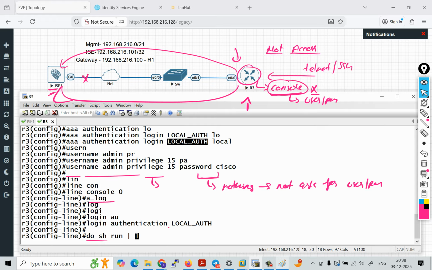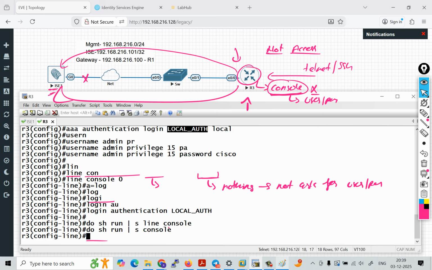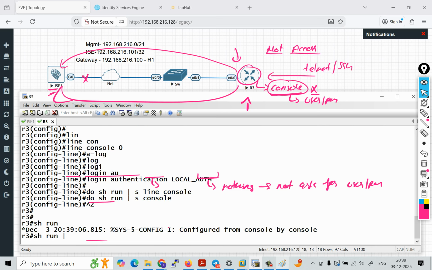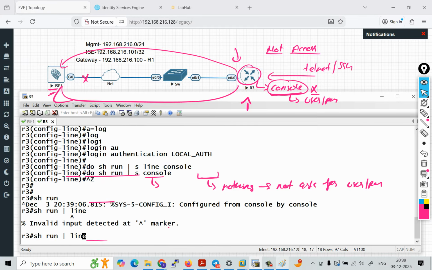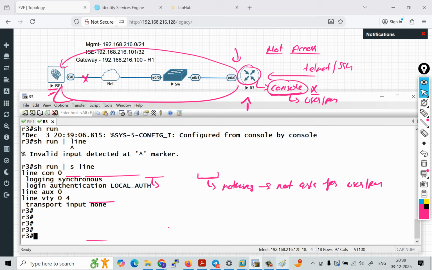Okay, line console, wait a minute, do show run pipe section line console. See, right? So that means now you can authenticate the device through the local credentials.